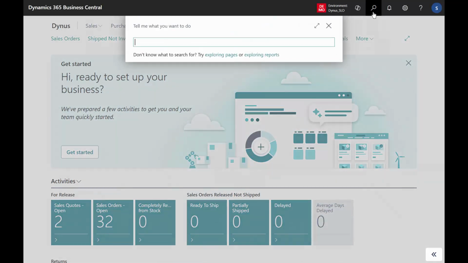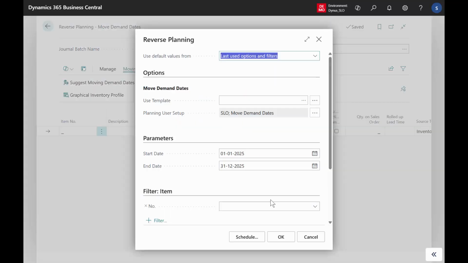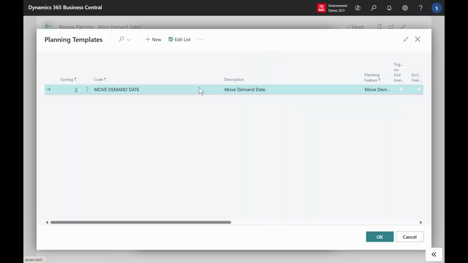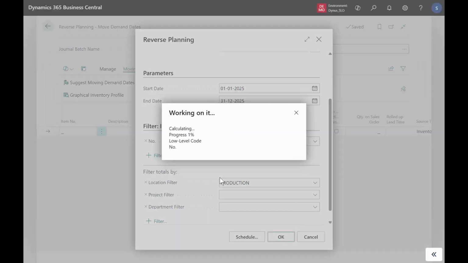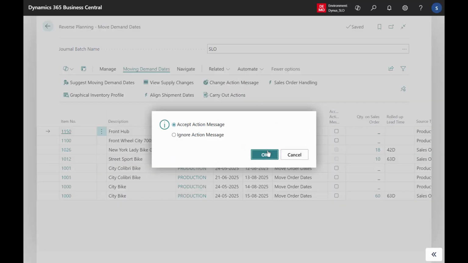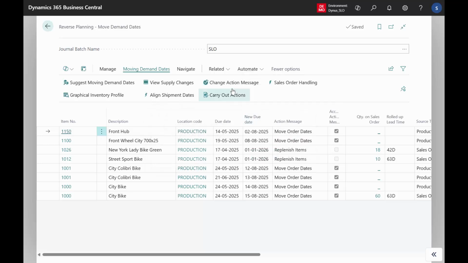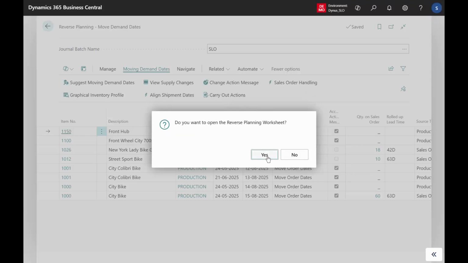If we look at the move demand dates functionality in here, we suggest moving demand dates. The purpose of this is only to create movements, to look at the dates and figure out, do we have some conflicts on the date? Do we need to postpone supplies or look at the vendors and push them a little to get better dates? It's very few lines as well. Again, if I change action messages on everything that is possible here and we carry out, some of it will go to the sales handling journal, some of it to the reverse planning worksheet.